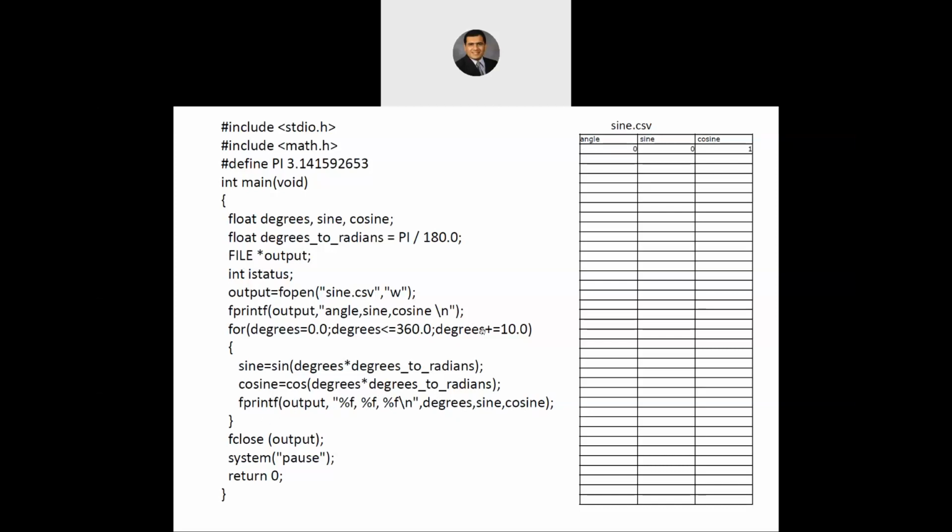Next, degrees increment by 10. So from 0, it will be 10. 10 is less than or equal to 360. True. Goes inside, calculates the value of sine, calculates the value of cosine. And now, for 10 degrees, it will show you the sine and cosine inside the third row.